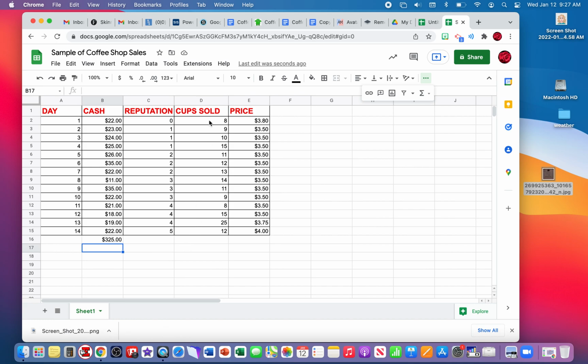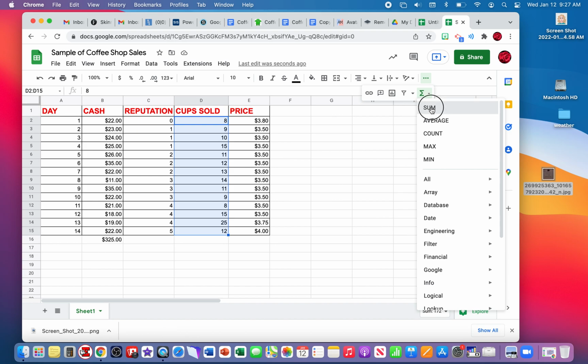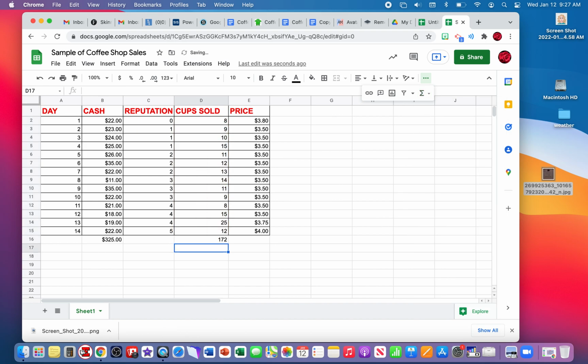I also want to know how many cups I sold total in 14 days. So I'm going to select that column, go up to my toolbar, hit the 3 dots. The last icon, I'm going to hit the little down arrow and hit sum and hit return. I sold 172 cups of coffee in 14 days.